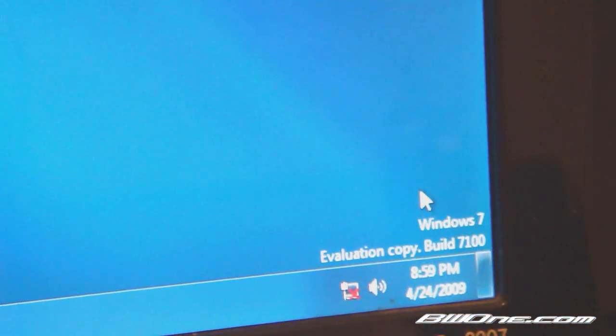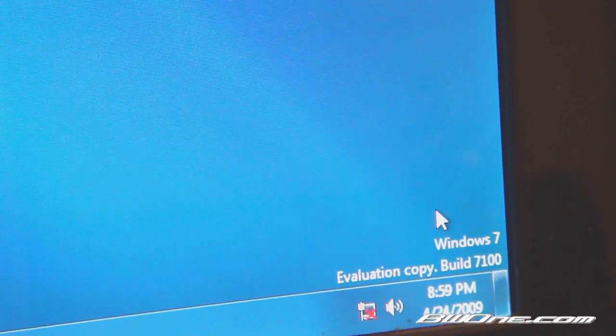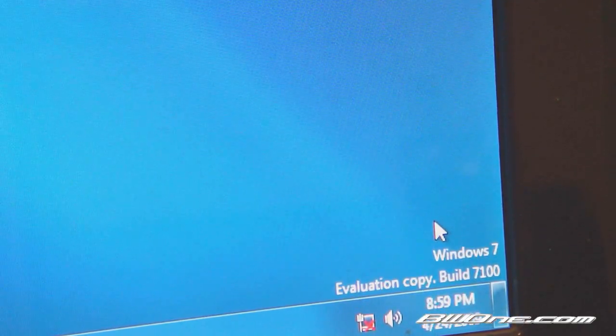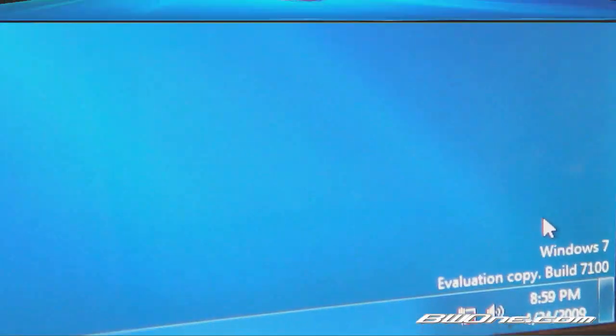If you can see here at the bottom, it says evaluation copy. This is a 7100 build. I'm gonna zoom in on the corner there if I can. Get that on camera. Might be a little bit blurry. There you go. This is the Windows 7 7100 build. This is the RC build. So that's a quick way to show you how to install it. There's your Windows 7 installation.